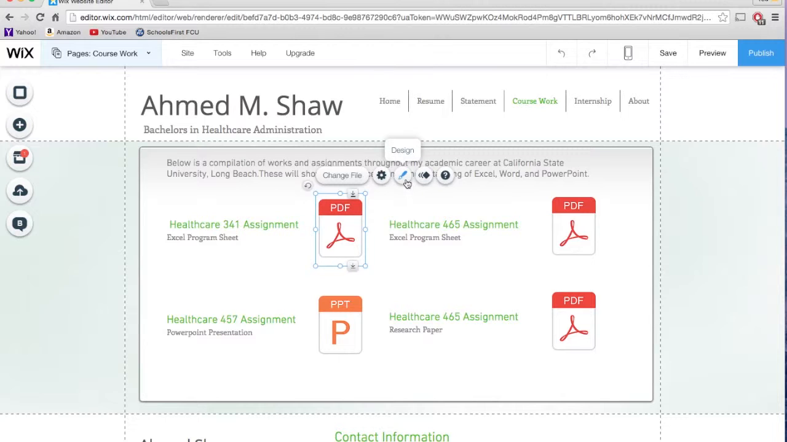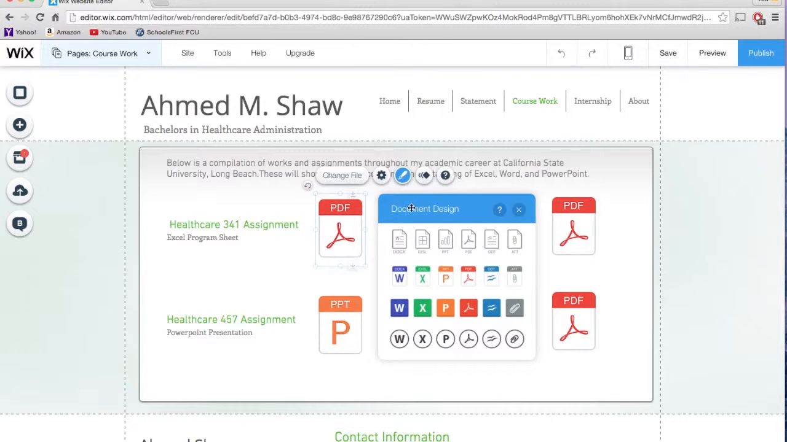The next thing you want to do is go to the design bubble and choose the appropriate thumbnail. This is important because you want to tell the employer or whoever's visiting the page what type of document they'll be viewing or downloading.